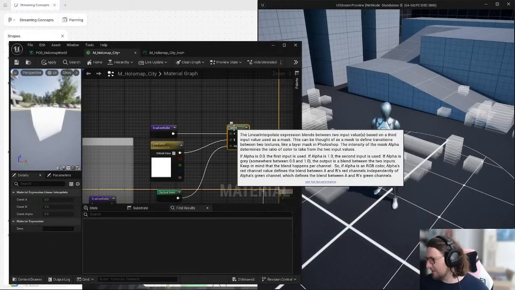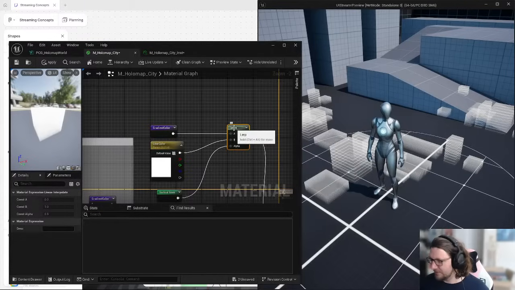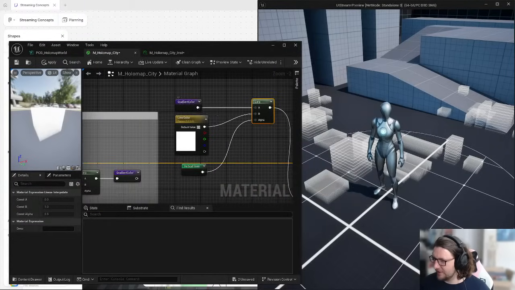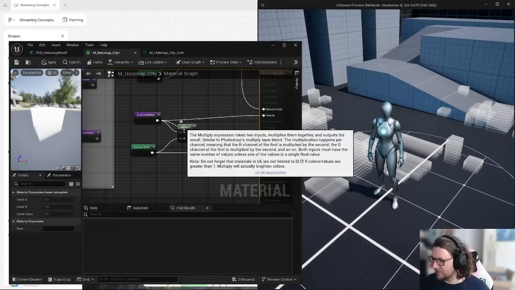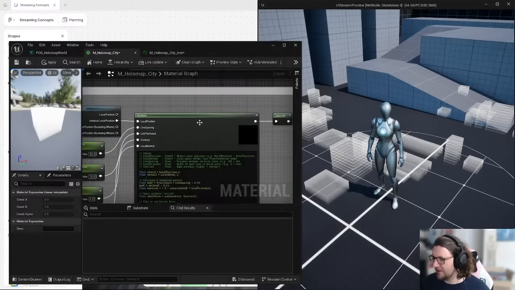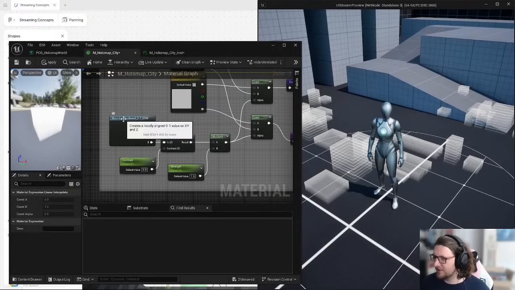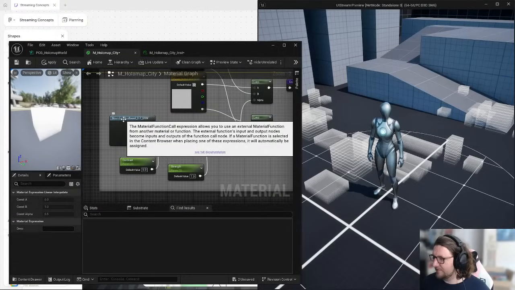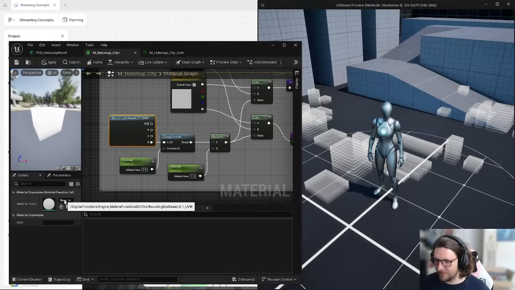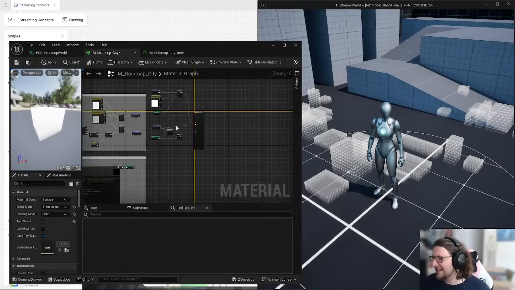The linear interpolate, blah, blah, blah. If the alpha is 0, the first input is used. If the alpha is 1, the second. Okay, cool. Okay, what can I do that on? I could do it on everything. What about you? HLSL, yeah, we knew this already. What about this one? It's an external material. Never mind.